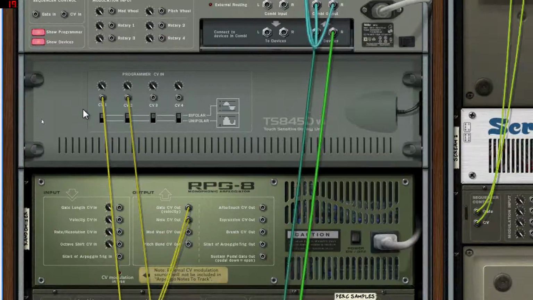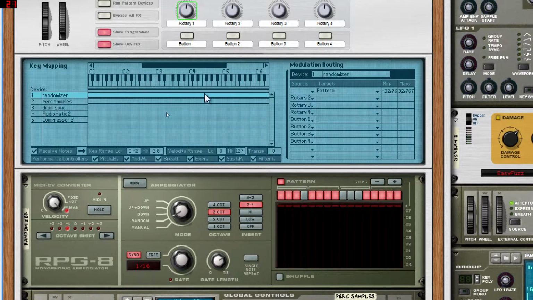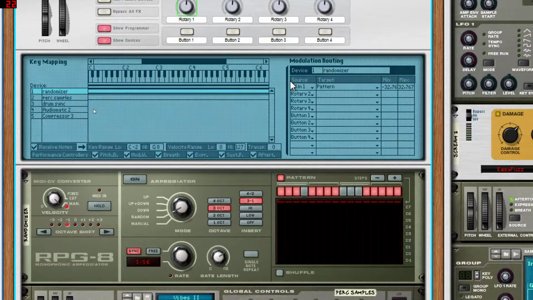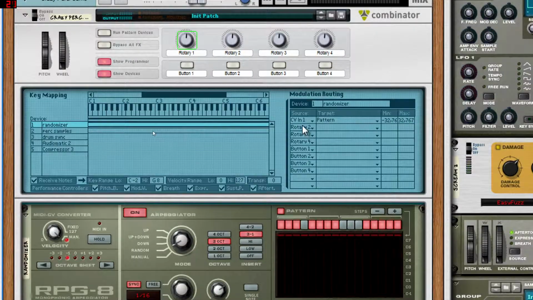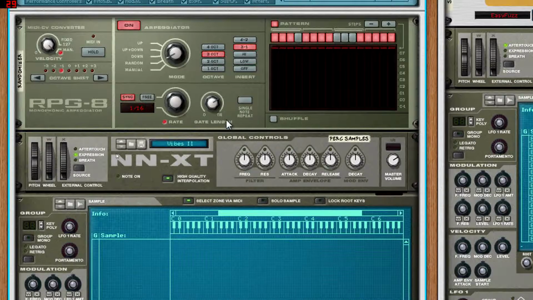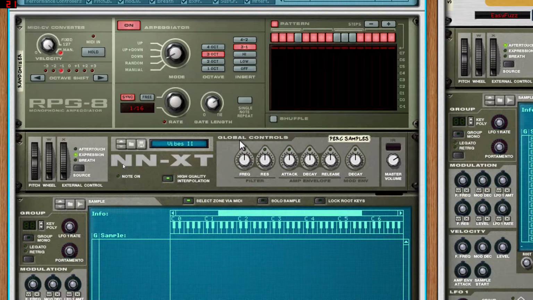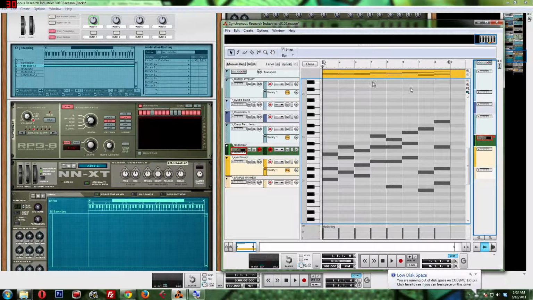Now that you've got it in the combinator CV programmer input, you can really unleash it. So I'm going to take CV input 1 and send that to this arpeggiator right here. And I'm going to take CV2, which is actually inverted, and route that to the pitch bend of an NNXT, which is controlled by that arpeggiator.